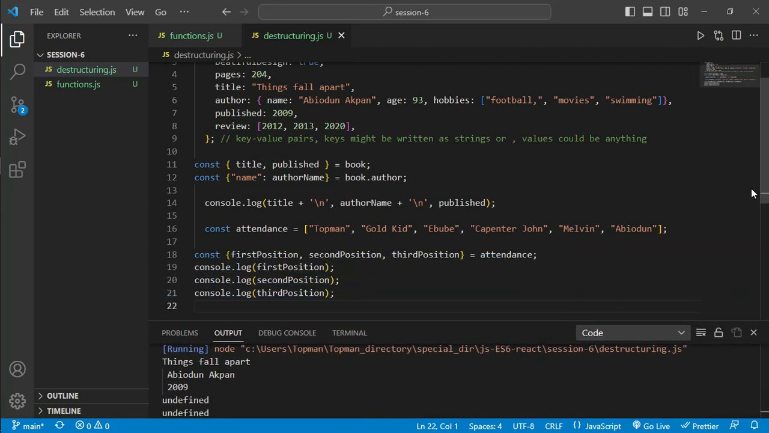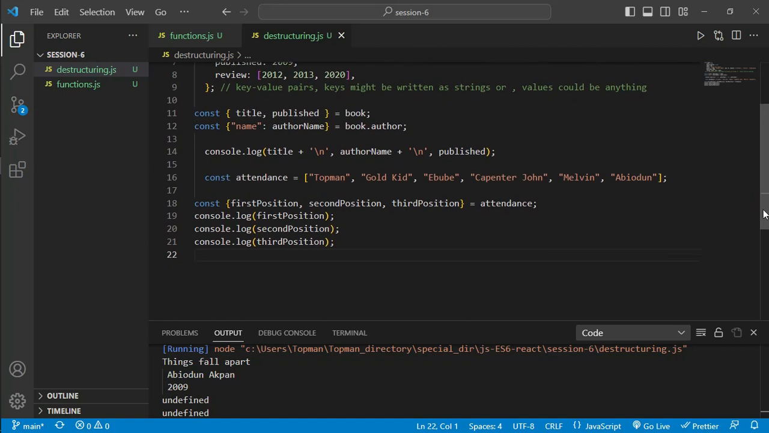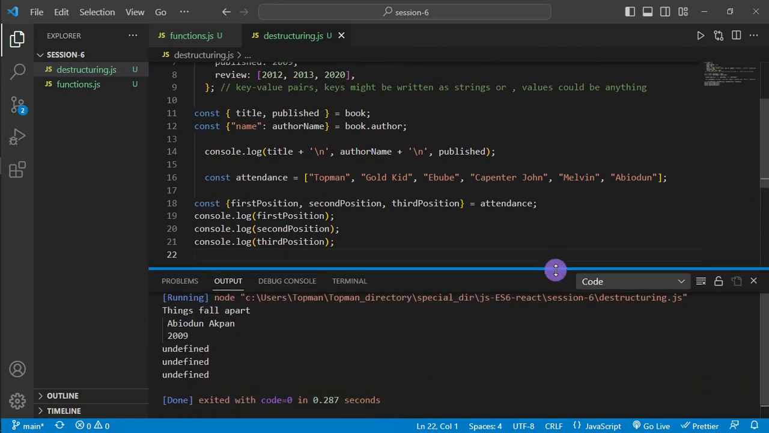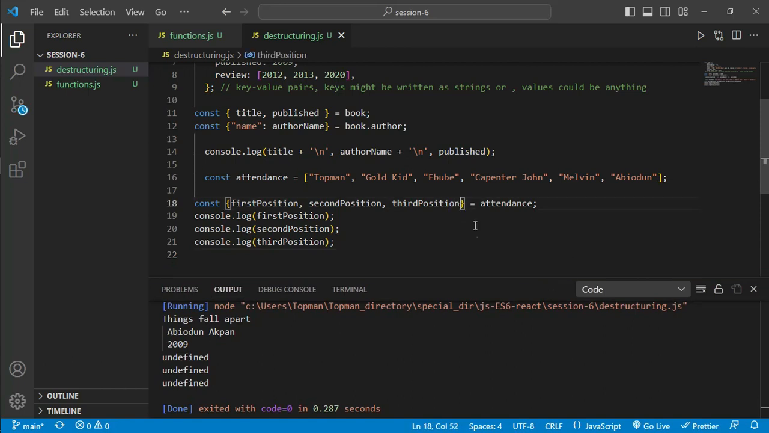Undefined. Does that mean it didn't work? So I didn't get the result. Okay. I know why. I'm working with a list, not an object, so I should use square brackets and not curly braces.